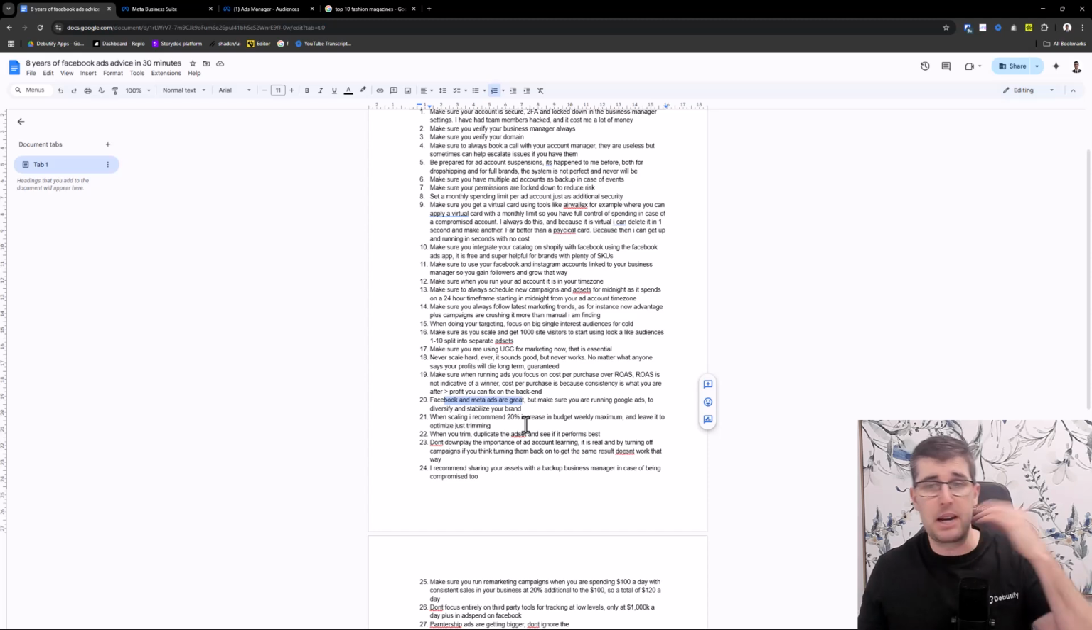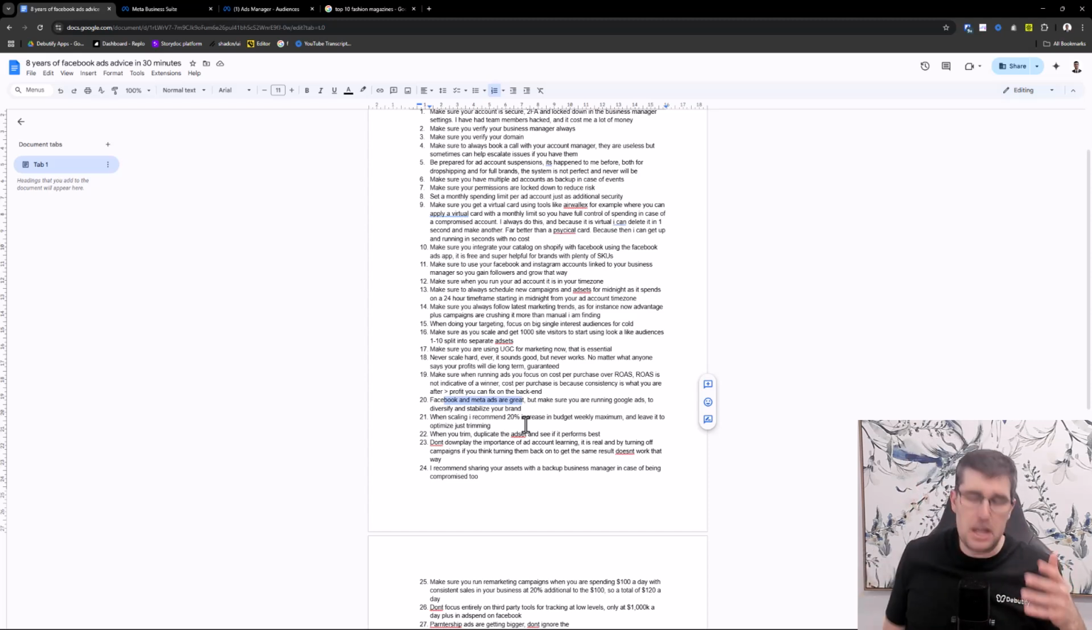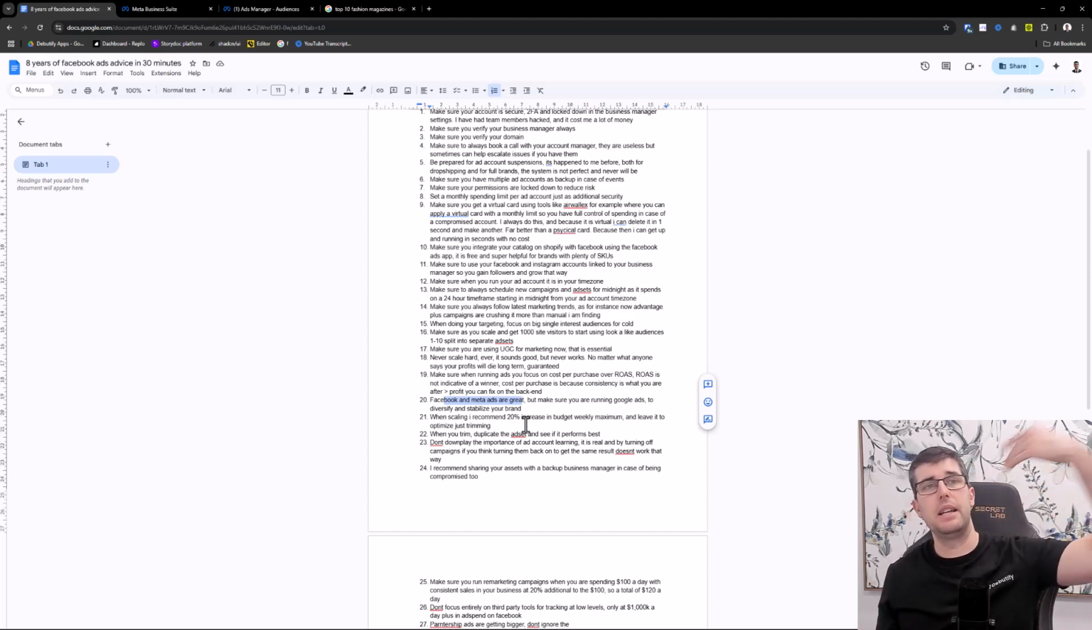When scaling, I recommend a 20% increase in budget weekly maximum and leave it to optimize. Okay, so as you get more seasoned in it, you'll see similarities of what ages and genders do well. Don't change it in that ad set. You'll break the learning. Learning phase is over 30 days generally. Don't change it. If you do, you might go back into the learning phase for that ad set or campaign. Leave it. It's optimized. If you want to optimize it further, make another campaign, see if it performs better.